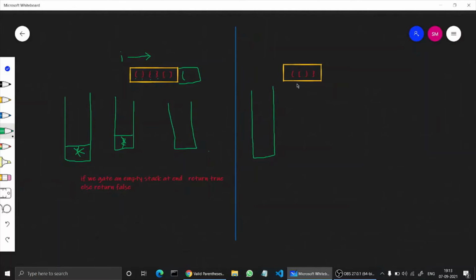Okay, so let's say another example. This is another example, so we will iterate over this. This is our first element, an opening round bracket, so we will add it. Then the next element is an opening square bracket, we will add that. The next element is a closing round bracket. So here we need to check whether the element at the top of the stack is an opening bracket of the same type, then we will pop it out. But it is not, so we will return false from here. Return false, and that's it.